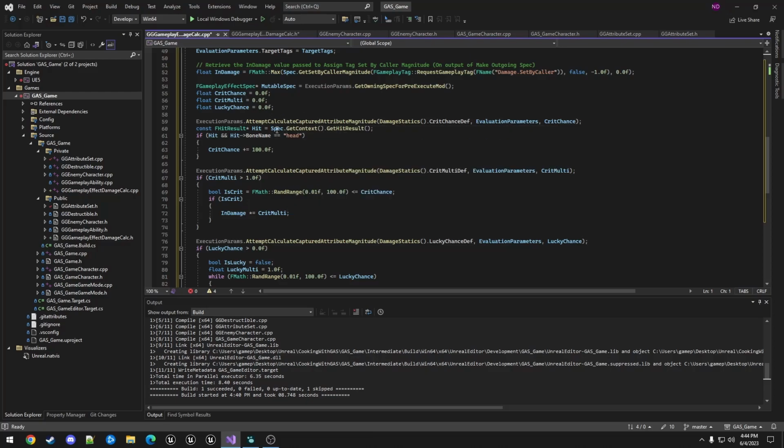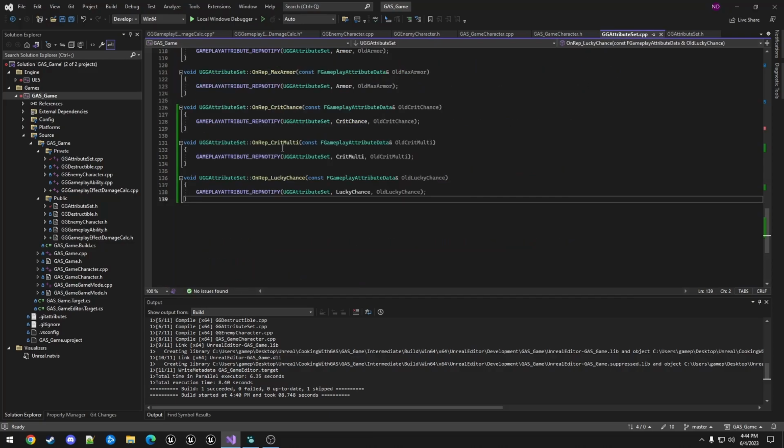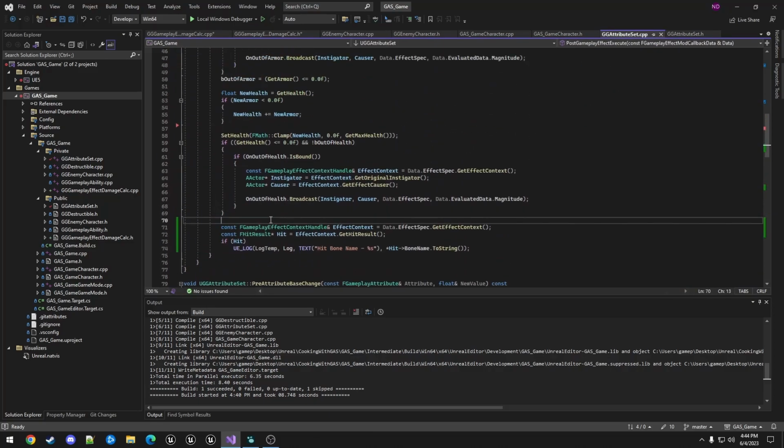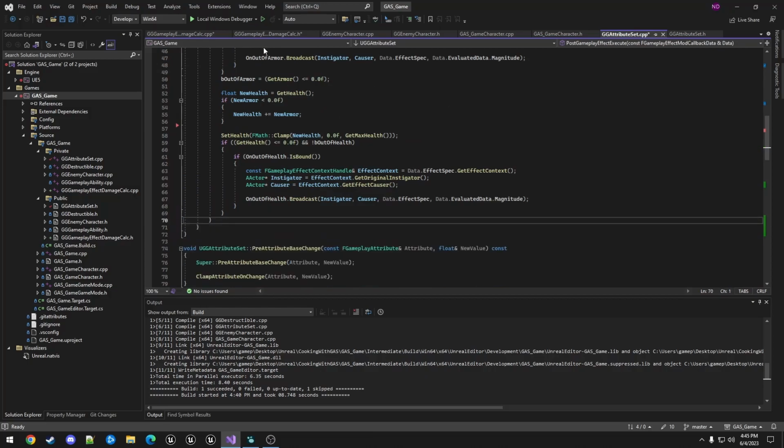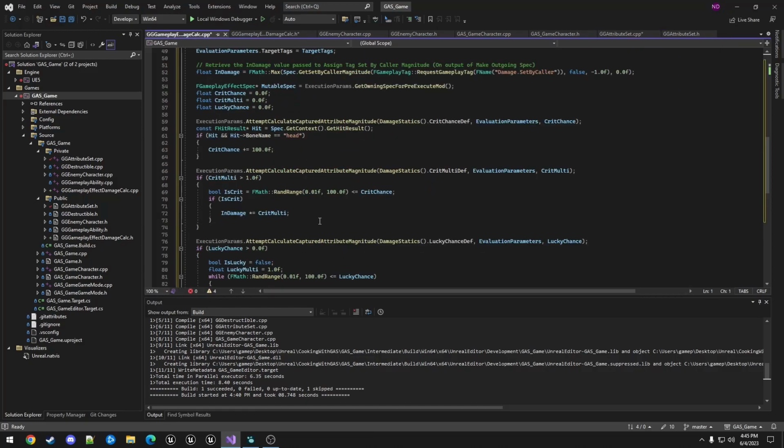So what we're doing here, similarly in the other function up here, which I'm going to remove now, we have the context through the spec. We're getting the hit result. If it's valid and the bone name is equal to head, so this is the value that our mannequin is set up with. This may vary depending on how your skeletal mesh and physics assets are built. But if it is a headshot, then we're just saying crit chance is increased by 100%, so guaranteeing a crit shot. We're getting crit multi as long as it's valid.